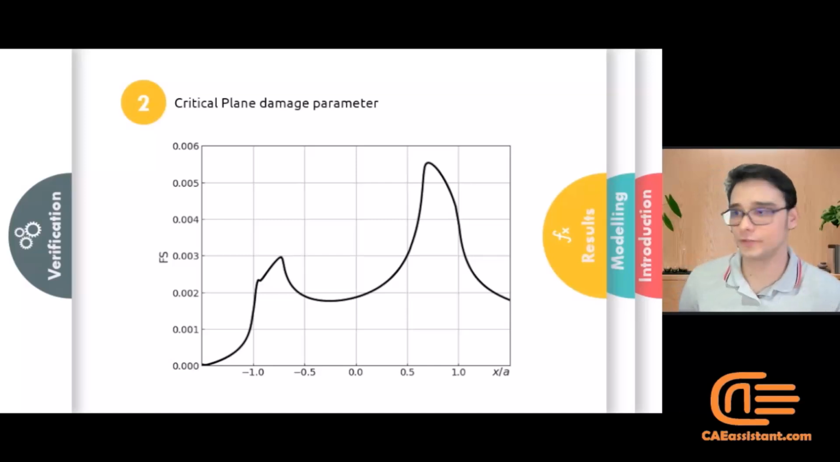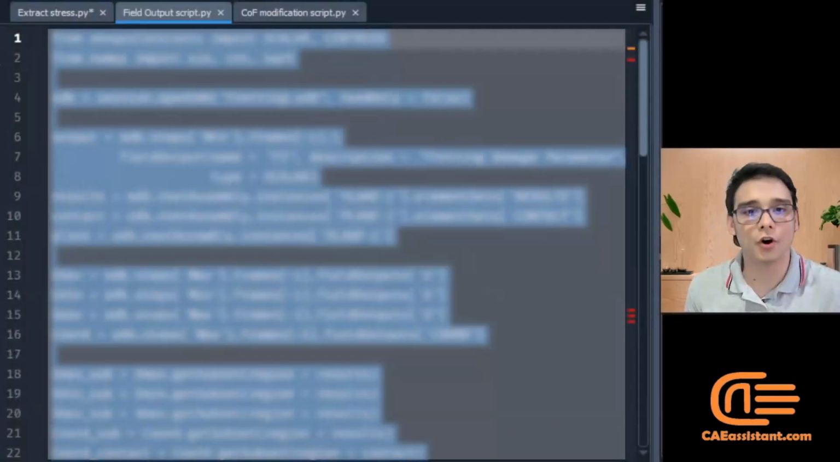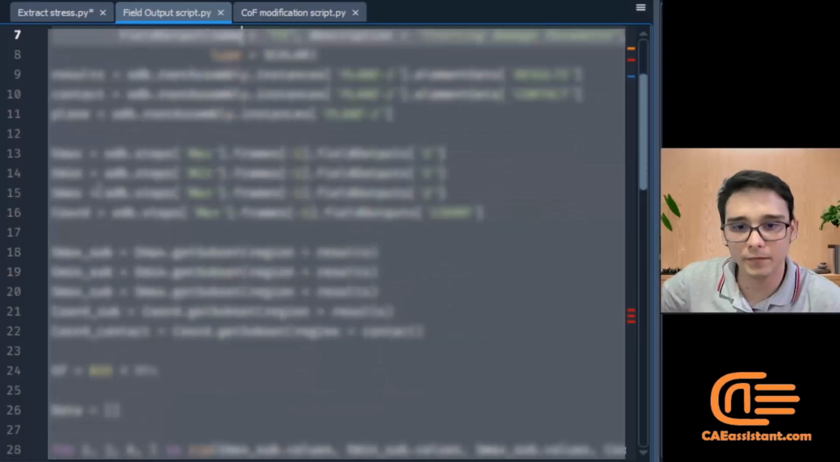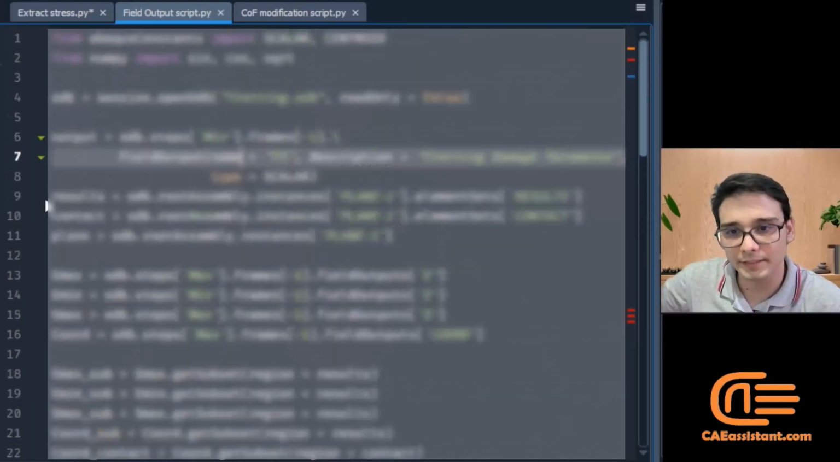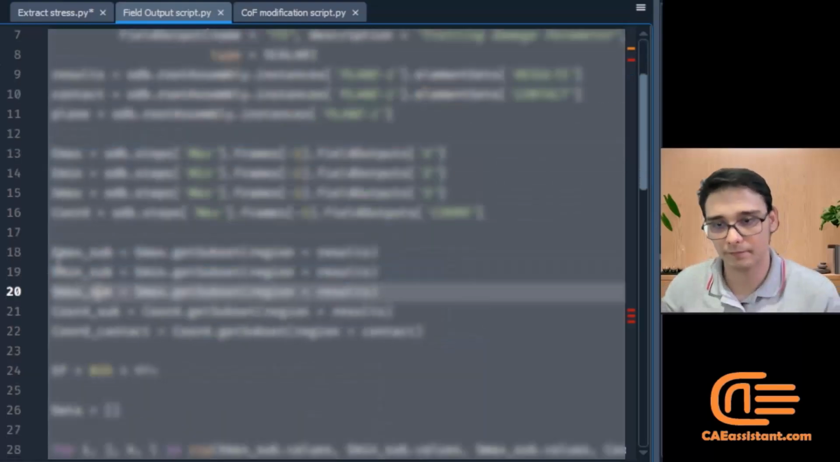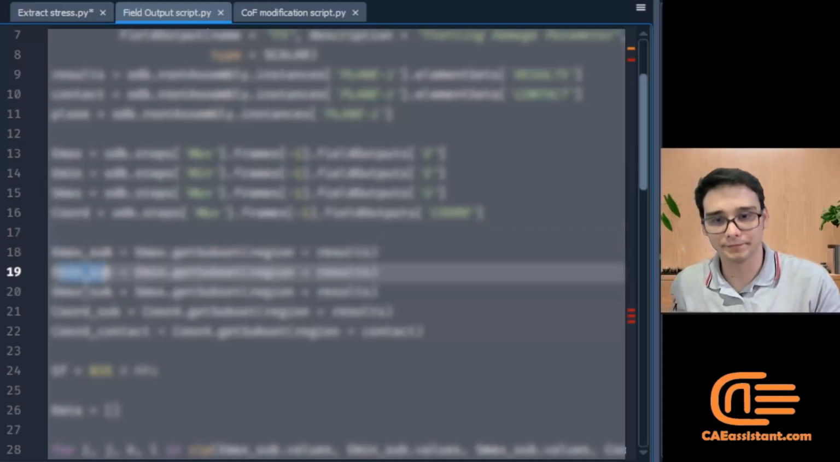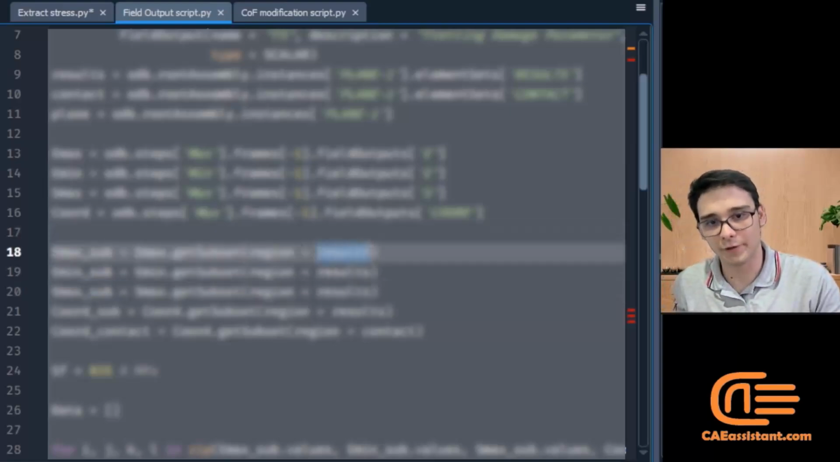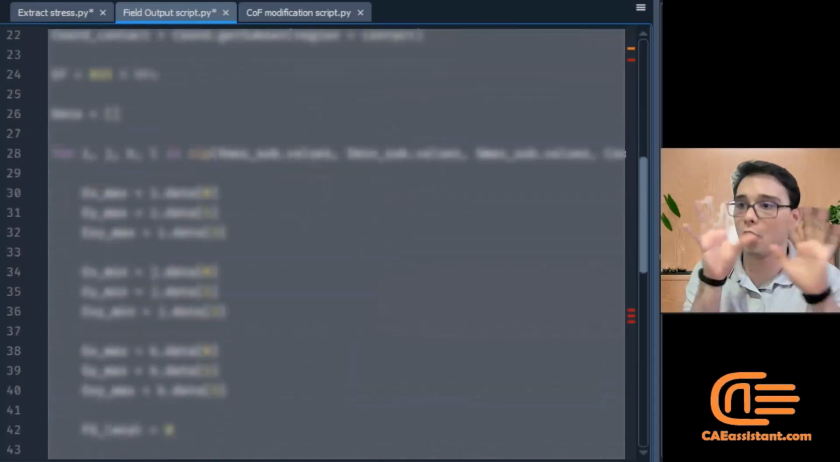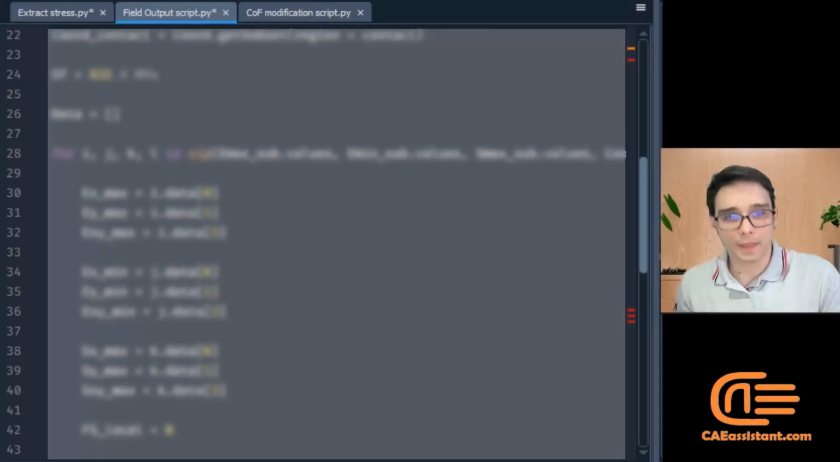Or also you can do this on all the plane if, for example, here, instead of placing the results region, you place the plane, and then you will have the distribution of the Fatemi-Socie parameter for all the plane.